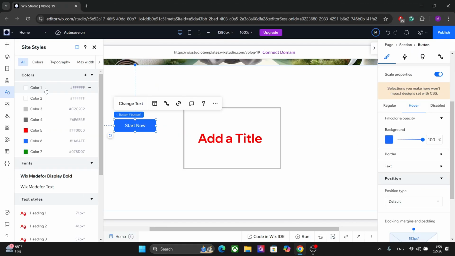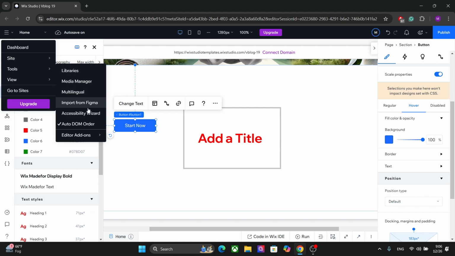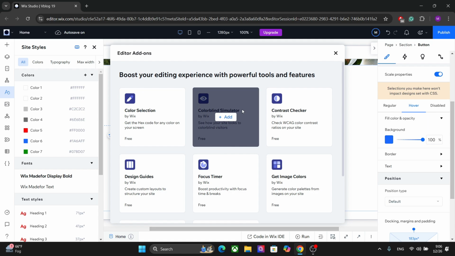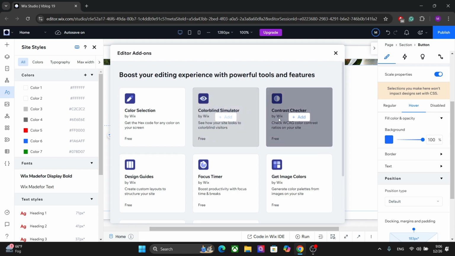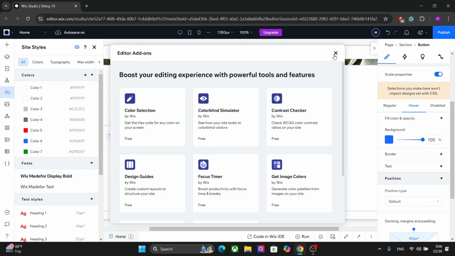Now, while deciding the color, the most important thing you have to make sure is that there is enough contrast between the foreground and the background. There are many tools to check this. Wix Studio has a built-in one. If you go here in the tools, you will have an editor add-on, the color blind simulator. You can use this. The most important, however, is this contrast checker. So you can add this tool in your website and see if there is enough contrast between the foreground and the background. It is very important for the accessibility and the SEO optimization of your website.